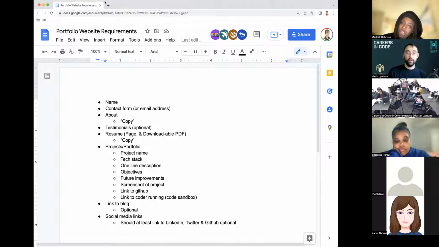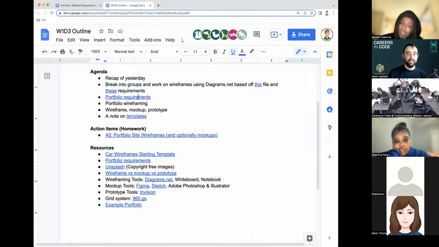If you would prefer to check out any of the tools on this list for either mockup tools or prototypes, probably a little overkill, or if you would like to find another wireframing tool other than diagrams.net, you are welcome to do that. If you are a wizard in PowerPoint or Keynote or Google Slides, and you find that easier to use than diagrams.net, make your wireframes in Google Slides, right? Whatever tool is most comfortable for you is what you should use for this assignment.